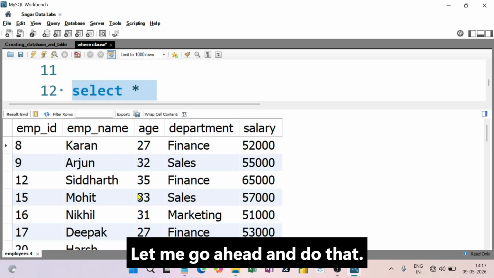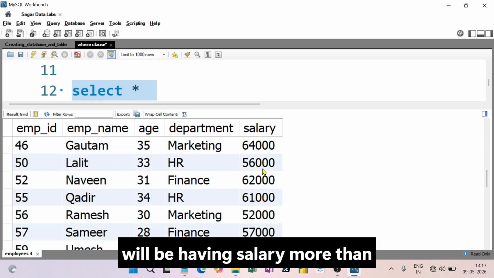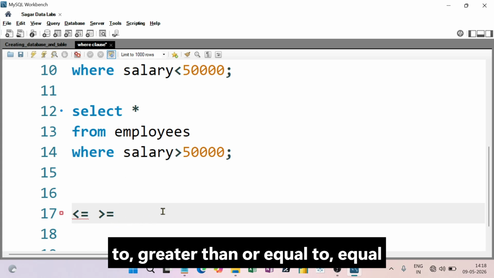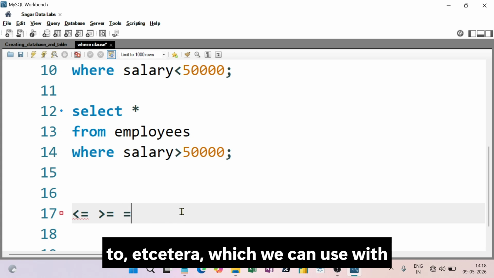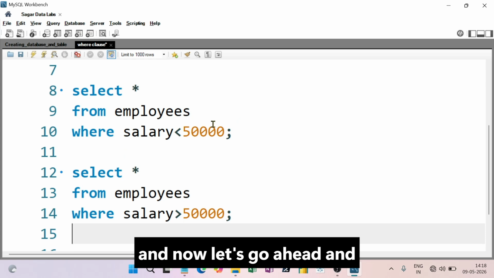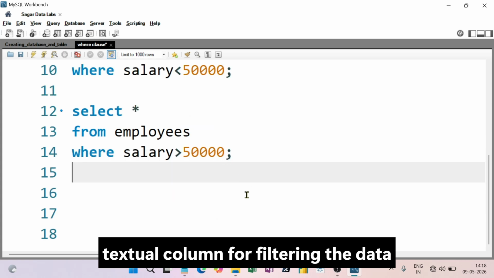Let me go ahead and do that. Every record which we get here, we will be having salary more than 50,000. So other operators are less than equal to, greater than equal to, etc., which we can use with the numerical column.